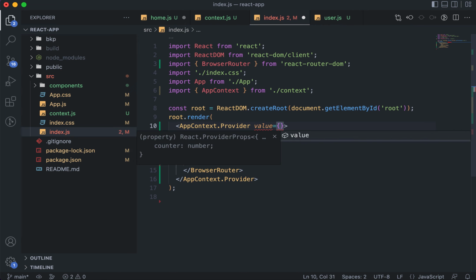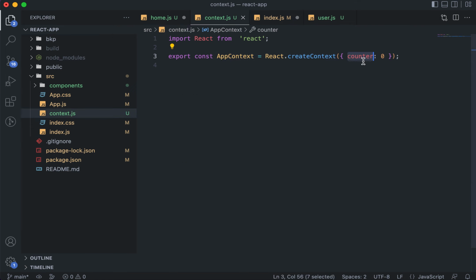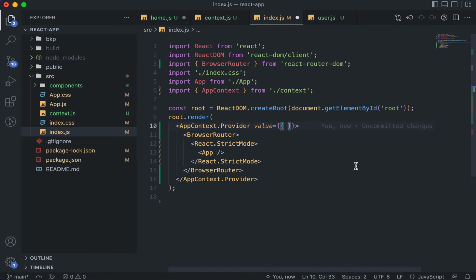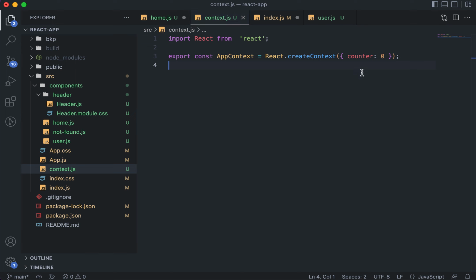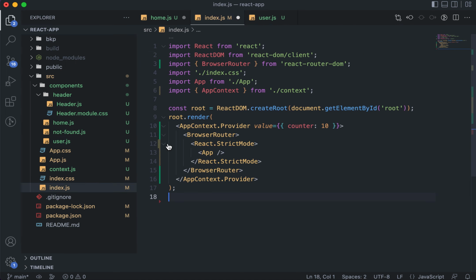And what is the value which we want to pass? We can see that we are interested in counter, right? So let's start here also with counter 0. What is the difference between this and this? Here we could pass 10 also. So 10 is the initial value which is passed to everything, right? But anywhere if there is a consumer and there is no provider, then this default value of 0 will be used. But this will never occur in our application because the whole application itself is wrapped around this provider.